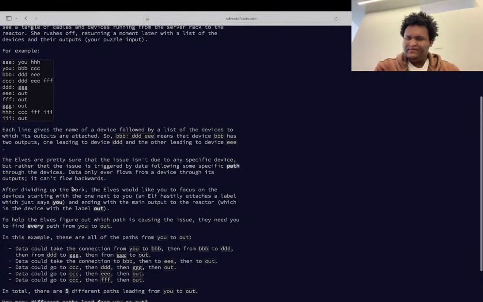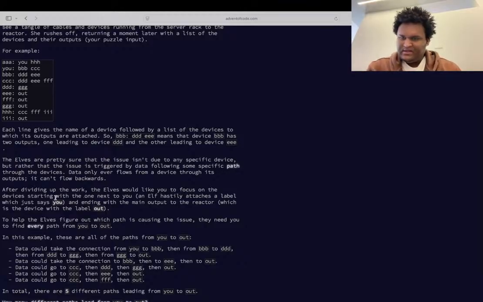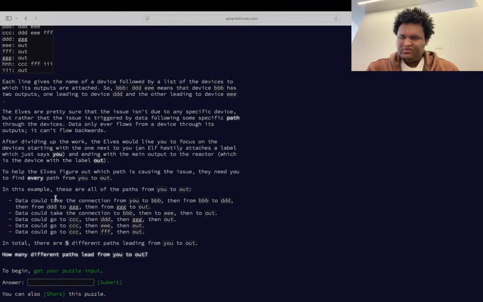After defining, the elves would like you to focus on devices, starting with the one next to you. An elf hastily attaches a label which says "you", and ending with the main output to the reactor, which is the device labeled "out". To help the elves figure out which path is causing the issue, they need you to find every path from you to out.